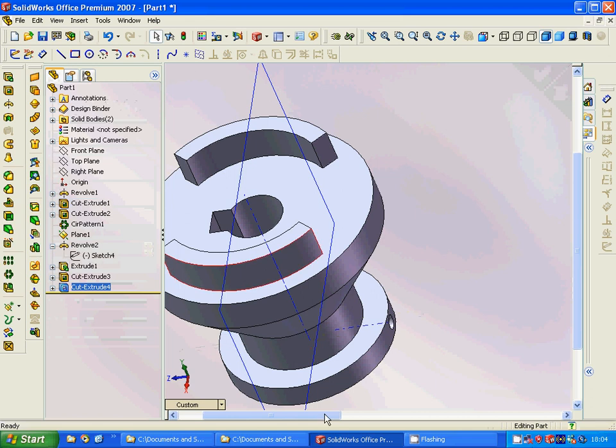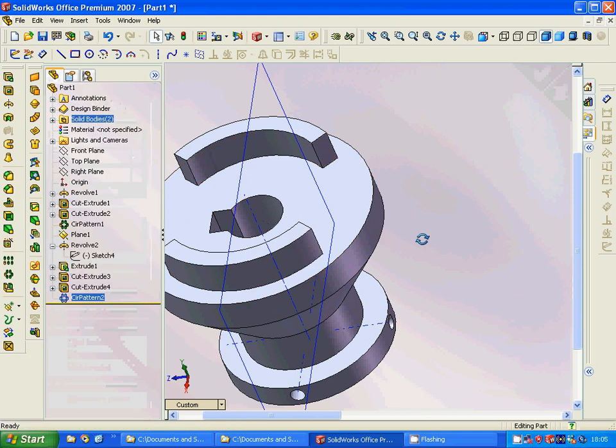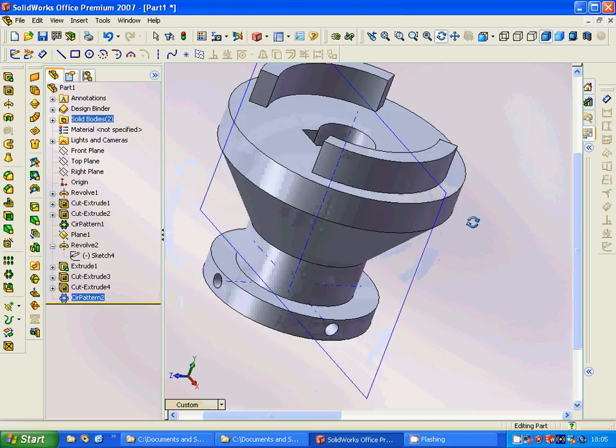Okay, and then we are going to make another, and the item is 4. Now our model is ready.